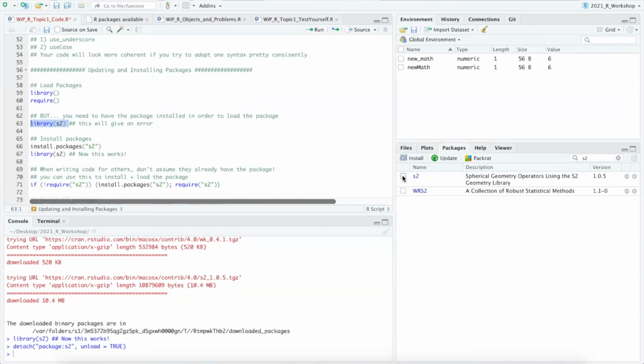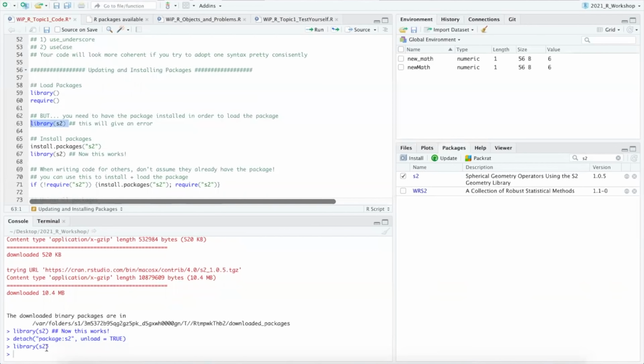And I can also go ahead and click this, and what you can see happens is I'm getting the exact same line, except rather than me writing library S2, because I clicked on this, R is automatically doing this for me.